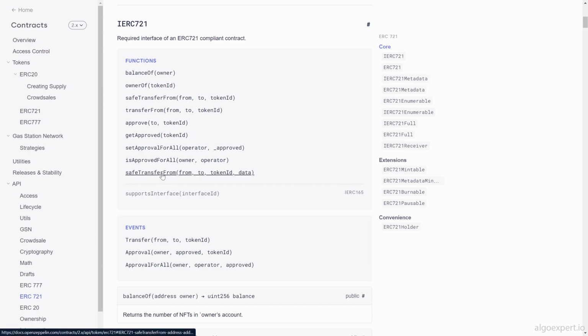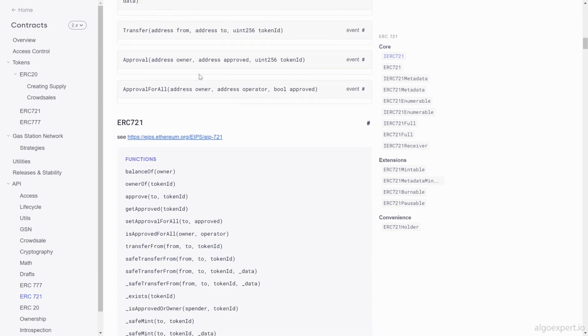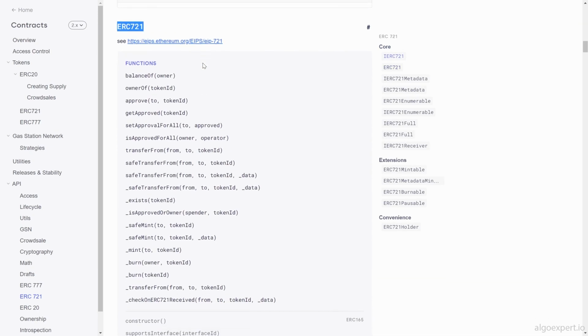And then another safe transfer from, but this safe transfer from would be used by one of the operator contracts that has approval to do a transfer on your behalf. All right, I know that was a lot, but that is the ERC721 token interface. Now, let's go down and look at what's actually on ERC721.